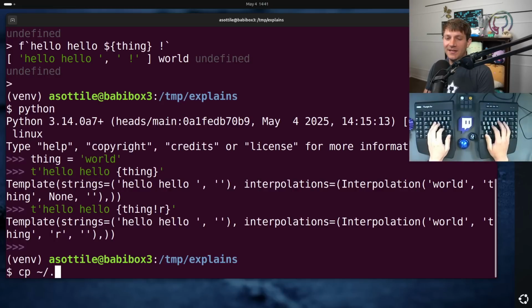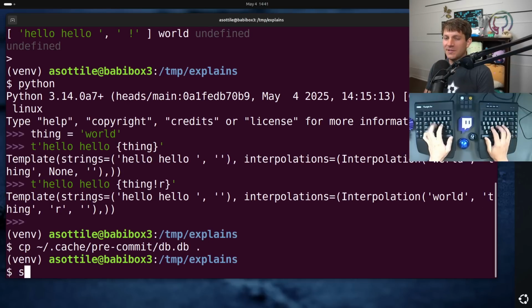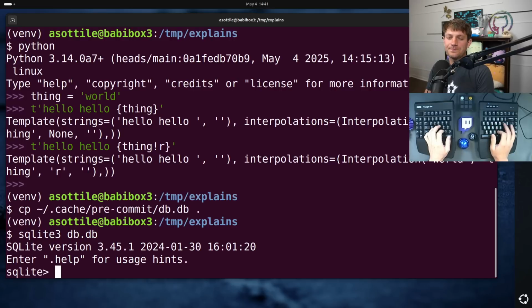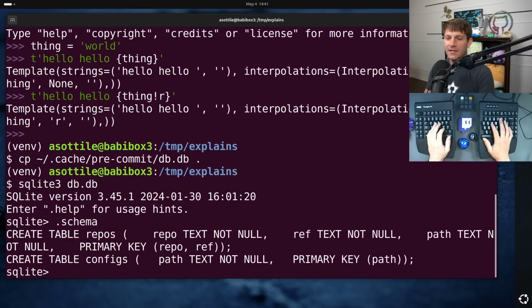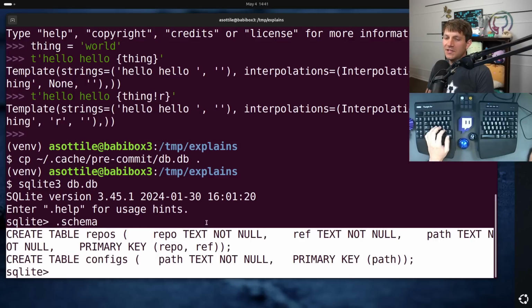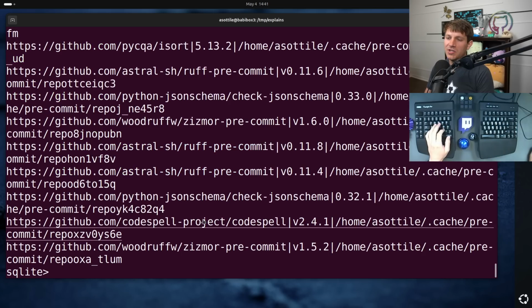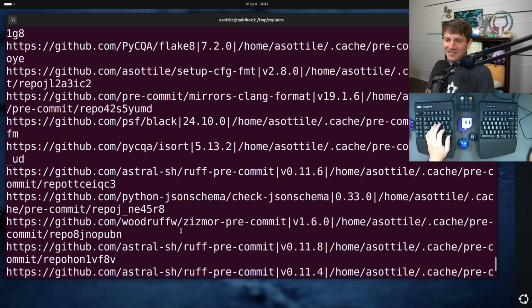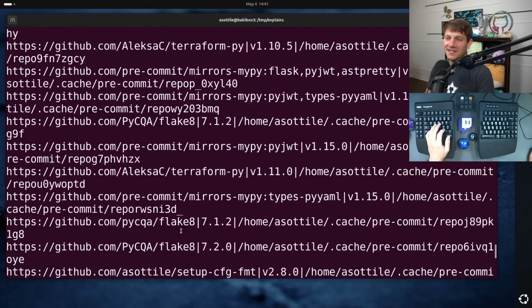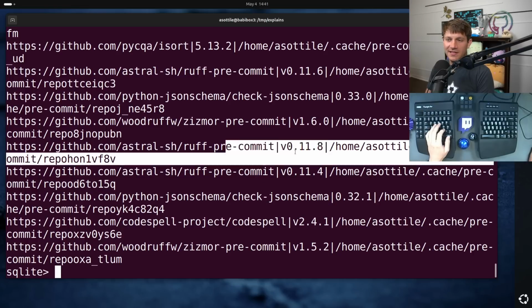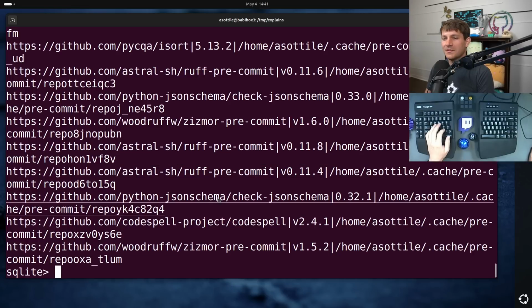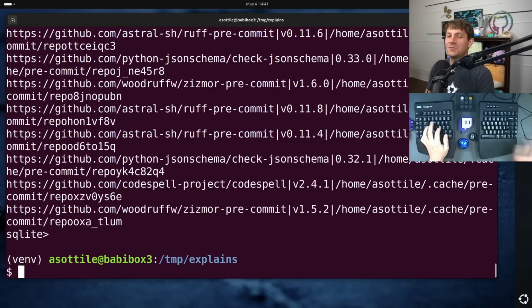For that, I'm actually going to copy a database. Where does that live? Cache, precommit. If you don't know, precommit uses a SQLite database to keep its internal state. Let's look at the .schema. And there are two tables here. We'll probably play around with this repos table, which, again, is an implementation detail, but this is how precommit maintains the location that it checks things out at, and versions and other stuff. But we're going to play around with this particular database.